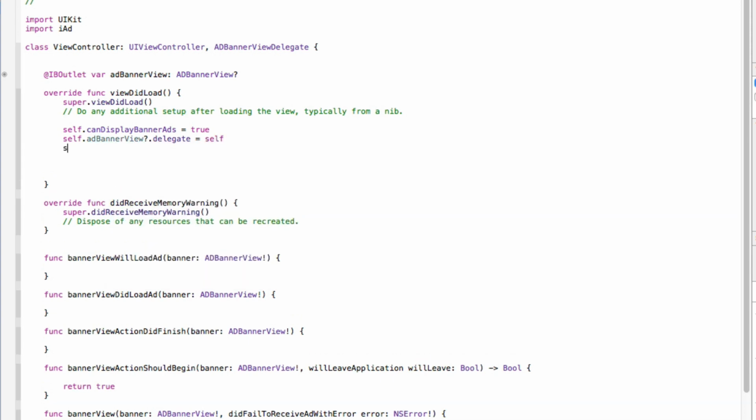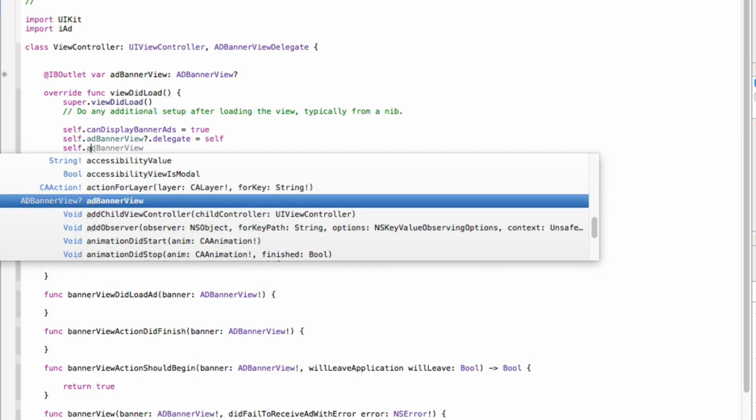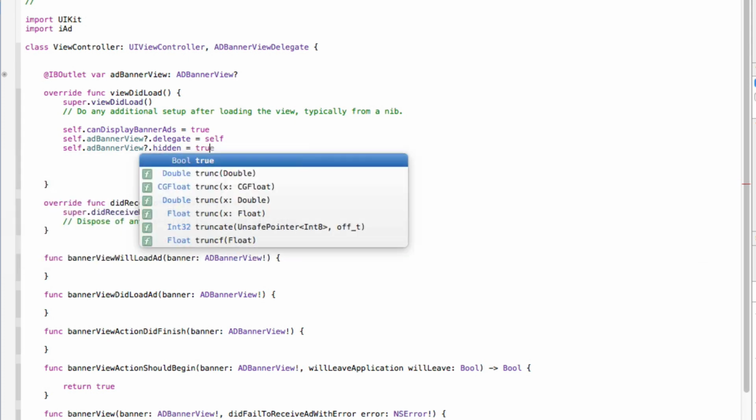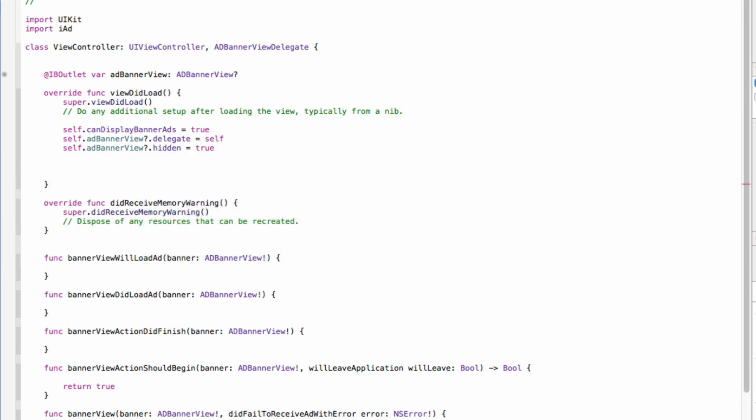And then what we're going to do is again self.adBannerView?.hidden is going to equal true. So at the start of loading up the application, it's going to hide the banner from the view anyway. So no matter if you've got internet connection or you haven't, you're not going to see the banner view until we are given an ad to be displayed.